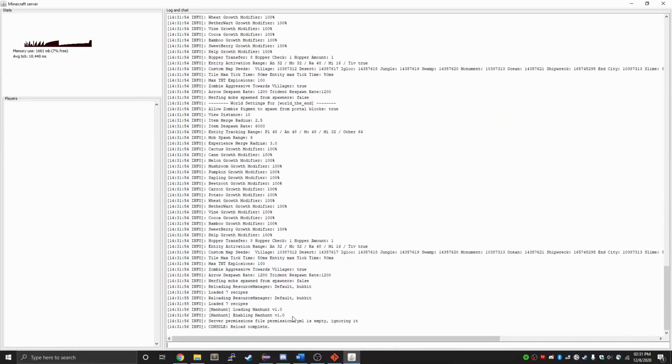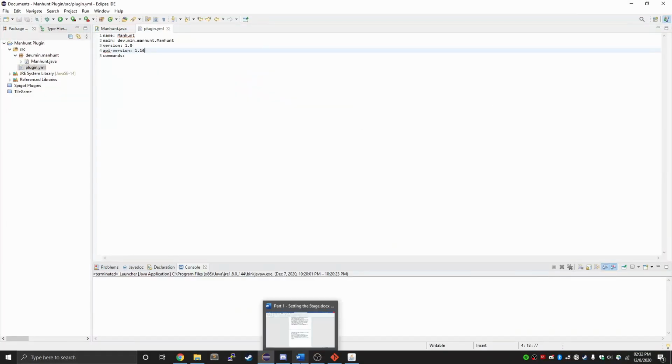and if we look in here, we'll see that it enabled Manhunt version 1. So to recap, we correctly got our hands on the Spigot API jar, the Spigot server jar. We started an Eclipse project, and we made the bare bones of our plugin.